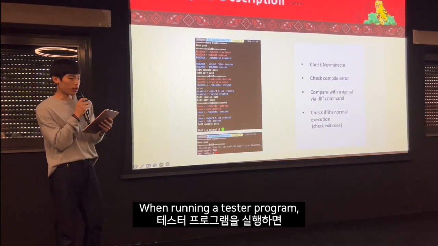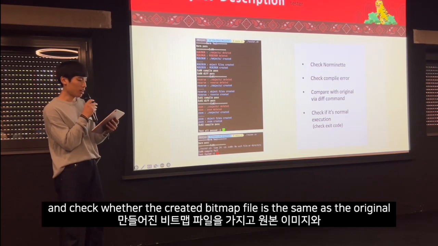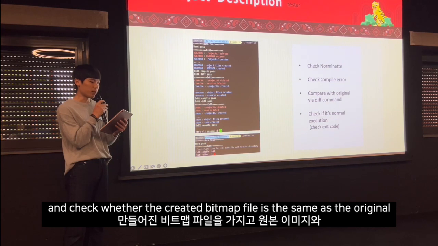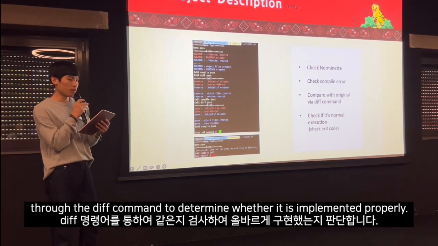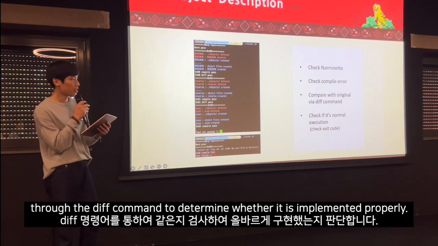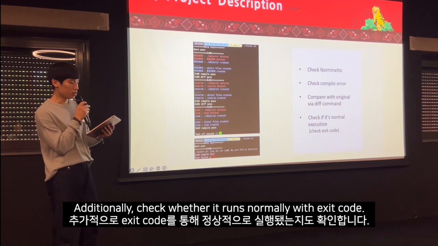When running the tester program, it first checks the norm and whether the code compiles, then checks whether the created bitmap file is the same as the original through the diff command to determine whether it is implemented properly. Additionally, it checks whether the program runs normally with its exit code.